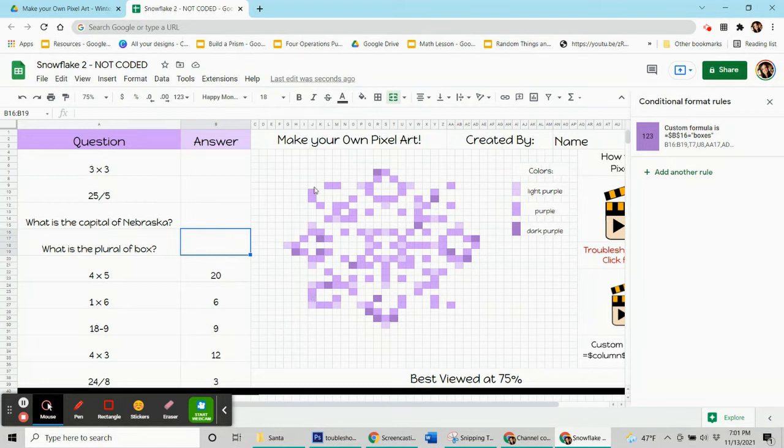I'm going to do light purple again and purple, and then I'll do dark, light, medium again, or something similar to that. I just want to keep an eye on it and make sure that I don't finish my snowflake too early. I'm going to do them a little bit quicker now, and then we will test it at the end.